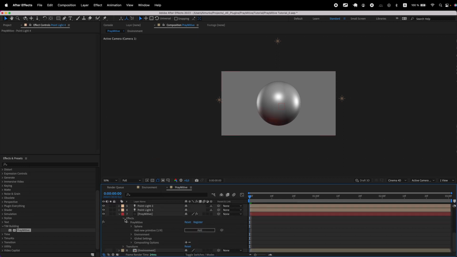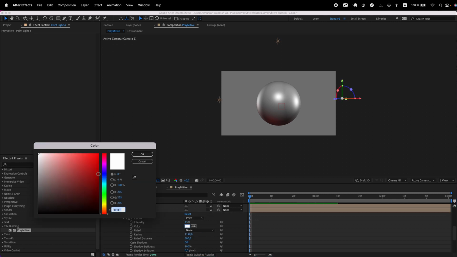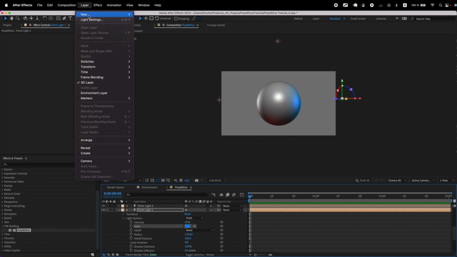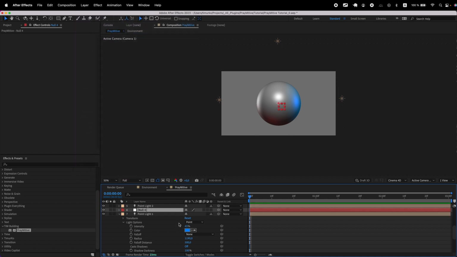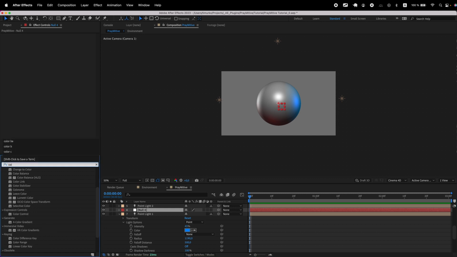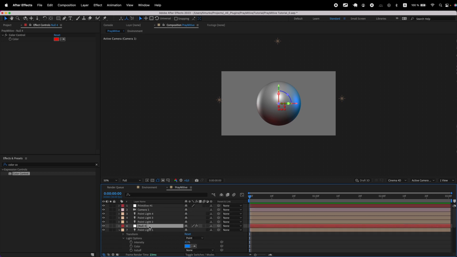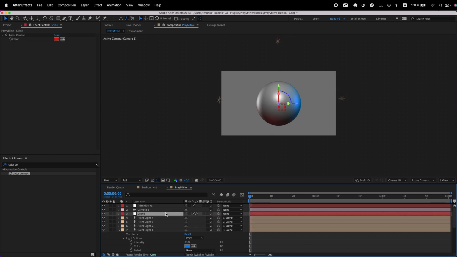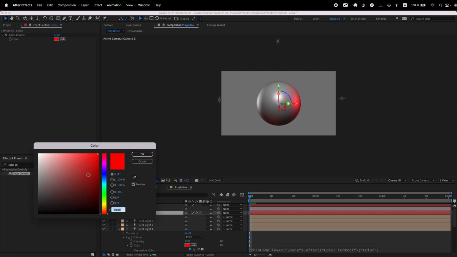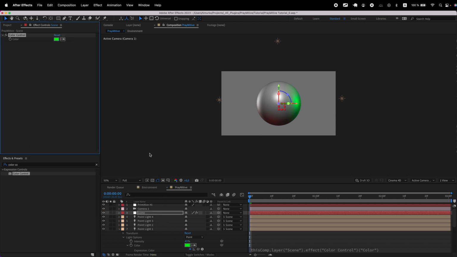But in After Effects, there's a peculiarity: when we change the light color, we don't immediately see the result. But there is a trick. We can add a working layer and insert color control here. Let's make this layer 3D, and we also name it as scene, for example, and we can make this layer the parent of light sources as well. Now we can attach the color of light sources to this color control by expressions, and we can now change the color and see the result immediately.